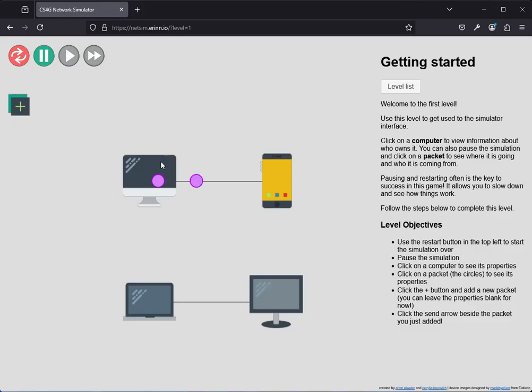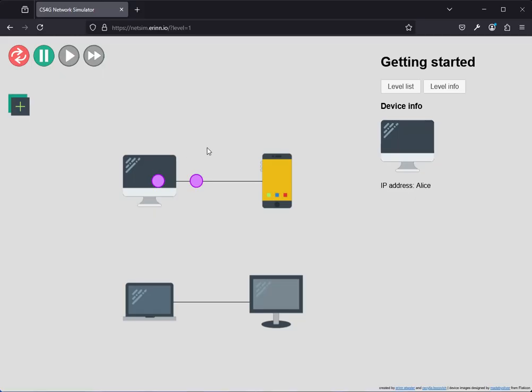And if we click on one of these devices, we can see that we've got some information about the device. In this case, the IP address for this device is Alice. If I click on this one, the IP address is Bob. And then down here, we've got Carol. And this one is Doug.